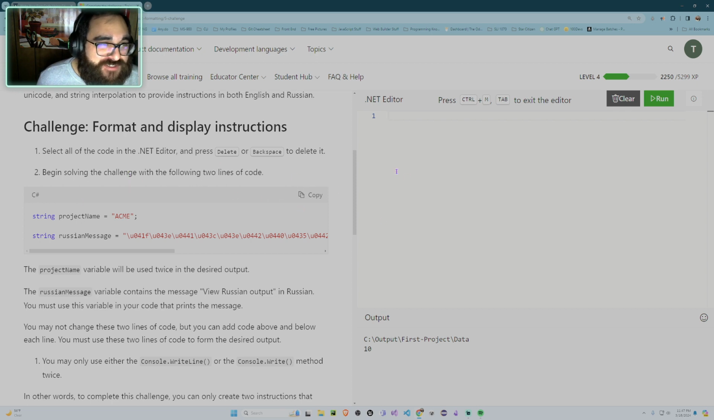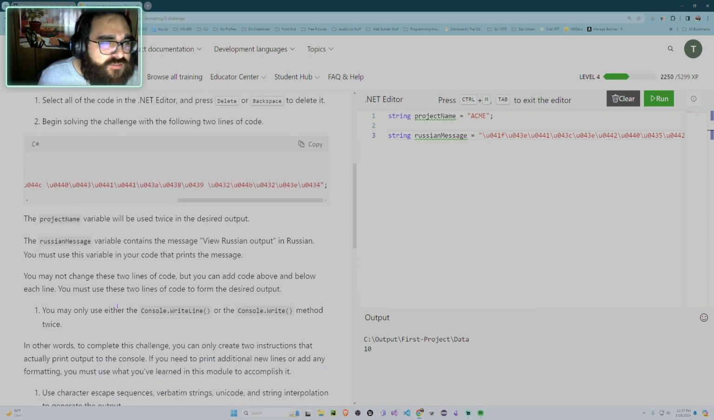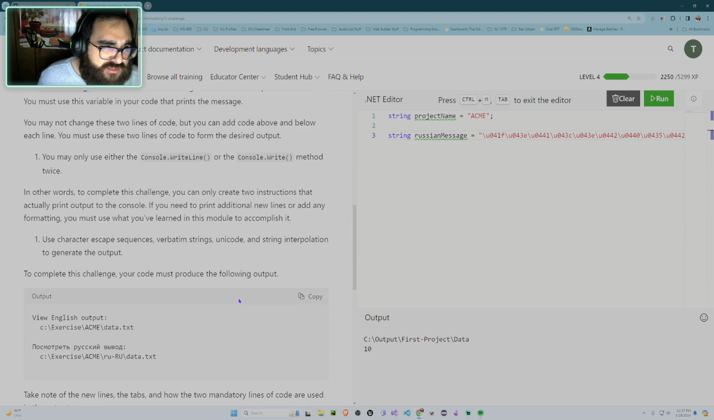Select all the code. We did that. We'll begin by solving the challenge with the following 2 lines of code. So we're gonna have this. Put that in there. The project variable will be used twice in the desired output. The russianMessage variable contains a message to view Russian output in Russian. You must use this variable in your code that prints a message. You may not change these 2 lines of code, but you can add code above and below each line. You must use these 2 lines of code to form the desired output. You may only use either the Console.WriteLine or the Console.Write method twice.